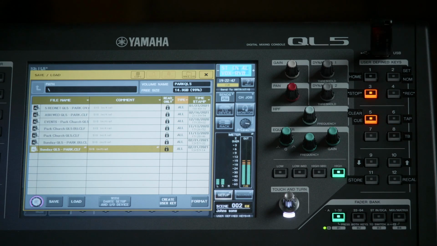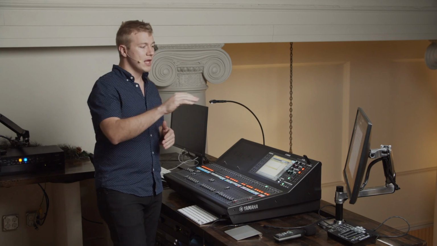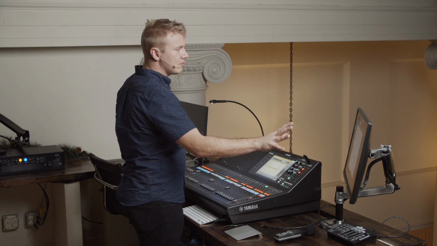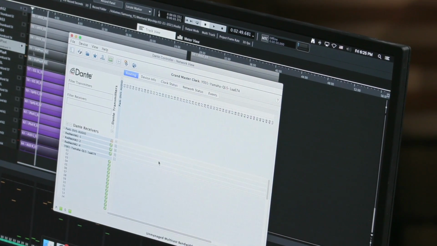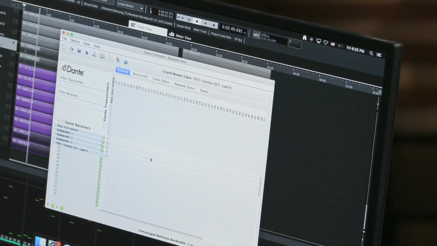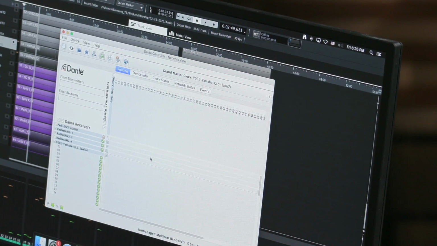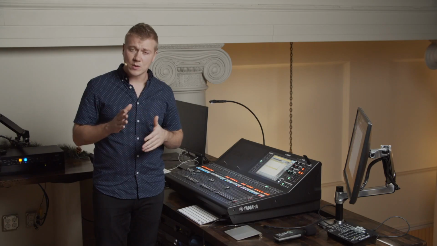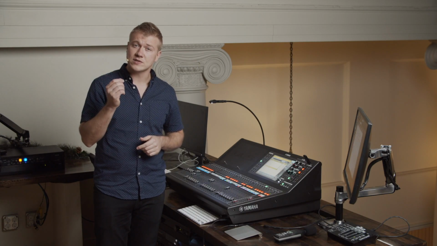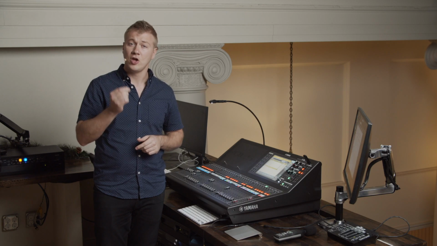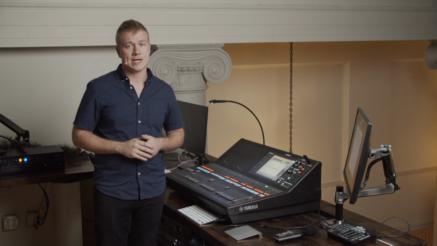Same thing with my Dante setup on the computer. As I reload on the computer, I want to make sure that Dante setup is loaded from scratch, because there are small changes that may have been made that I wouldn't be able to notice right away. That's why we have those templates. So first thing when you come in, reload those templates every time.